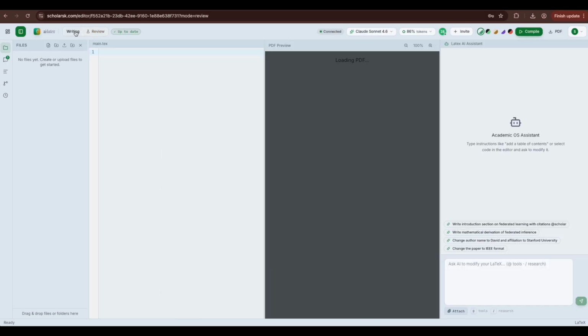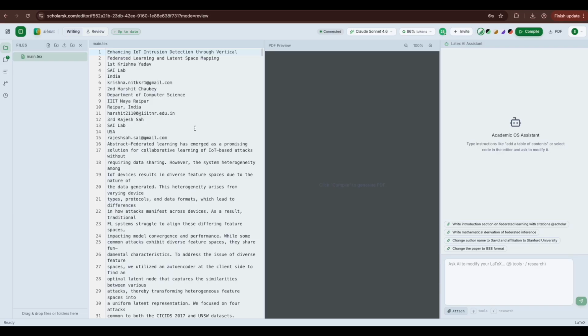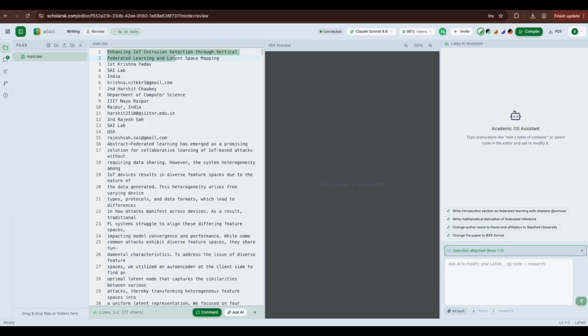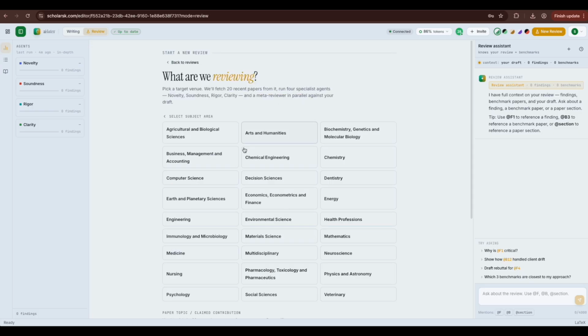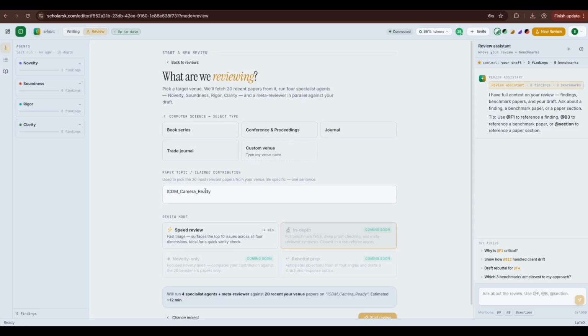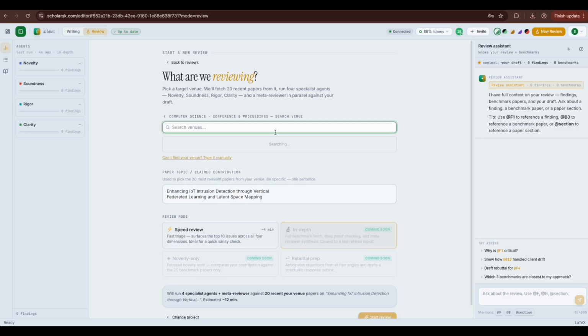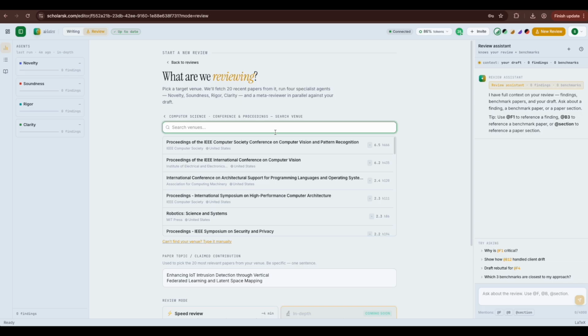If I go here in the writing section, the uploaded PDF will be parsed to text here. So this was written by me, so we have a topic here, and we'll just paste this here. Okay, and we can select any conference and proceedings. Let's say if I want to submit it to ICML, or let's say NeurIPS.